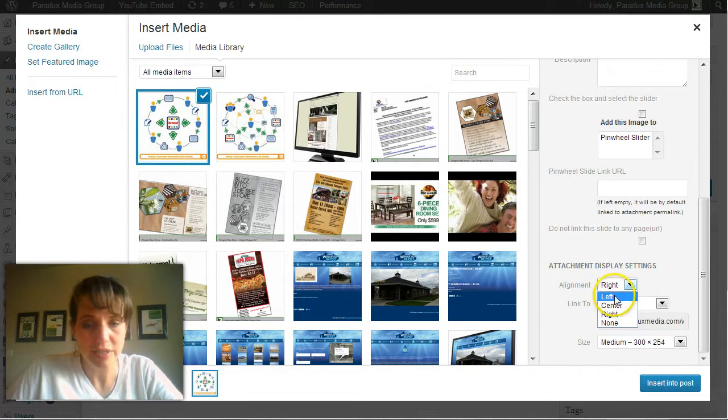I can have it left, which means the image goes clear to the left and the text wraps around it. I can have right, which means the image goes clear to the right and text wraps around it. I could choose center, which is going to put the image in the center, no text on either side, or none, which is going to put the image on the left-hand side, no text wrapped around it either. I'm going to choose right in this case. It tends to be my favorite option.